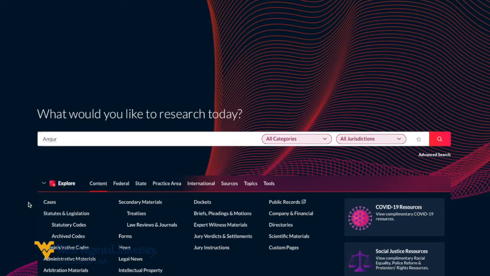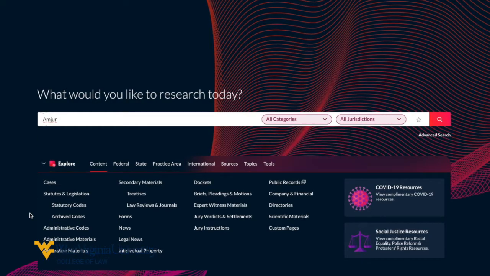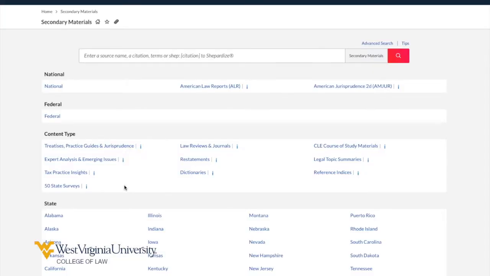If you're conducting a broader search across more than one source, you will use the pre-search content filters below the global search bar. In the Explore menu, first make a selection under the Content tab. As an example, I will choose to filter my search only to secondary materials. Now my choices are organized by jurisdiction, content type, publisher, practice area, and others. If I know that I'm researching a developing area of law, again, I may choose to point my search to law reviews and journals.